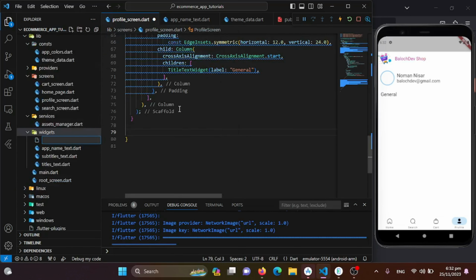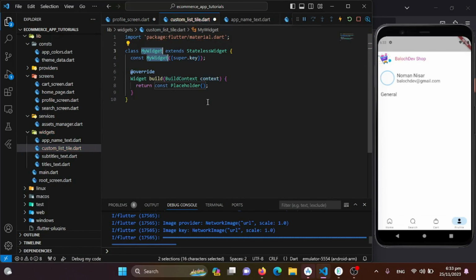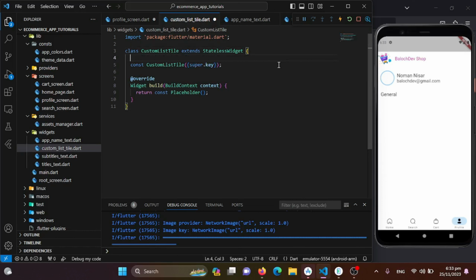For that I will be just creating a dart file which will be custom list style dart, and I'll be just creating a stateless widget here, and I'll be just naming it custom list style. And that's it. Now I will be just including all the parameters which I need to get dynamically for my list style. So I'll be just adding some required fields which will be image path, text, and a function which when we click on it, will open in a separate file for the details.